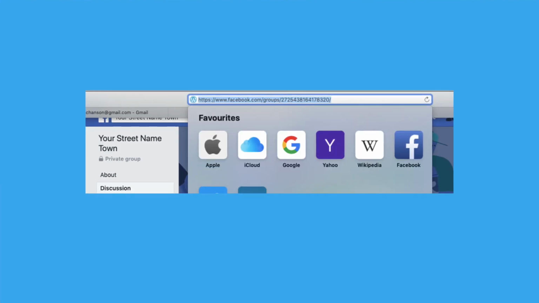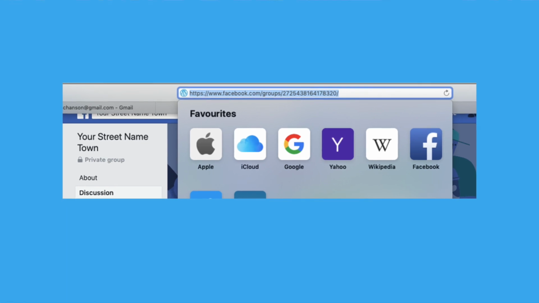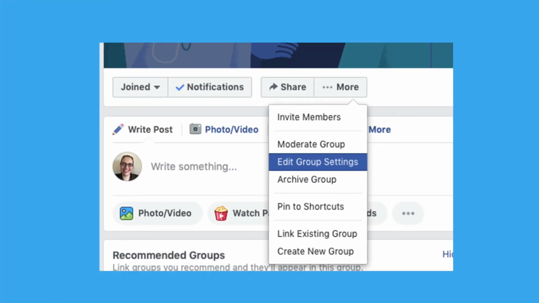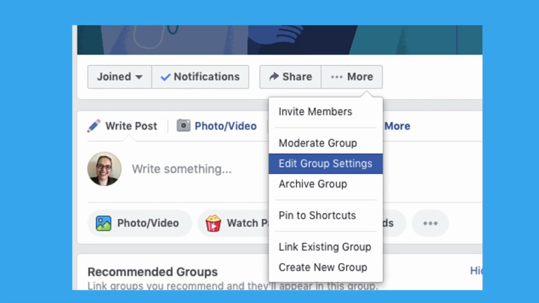If you click on the internet address bar at the minute, you're going to get something like this with a terrible group name with loads of numbers in. So that's one of the things we're going to change. To do that, you need to open up your group and click on the 3 dots and more button, and then click on Edit Group Settings.